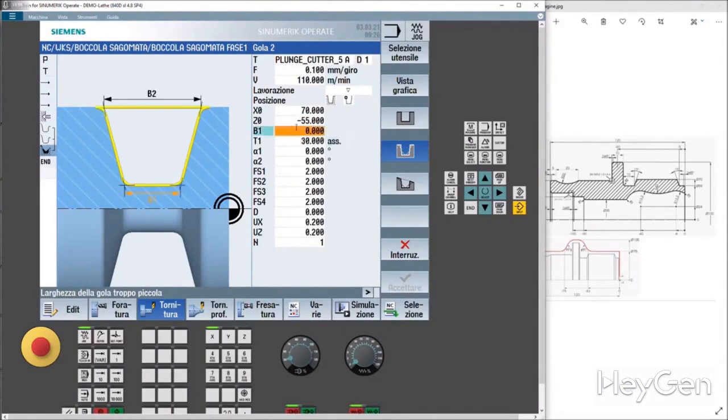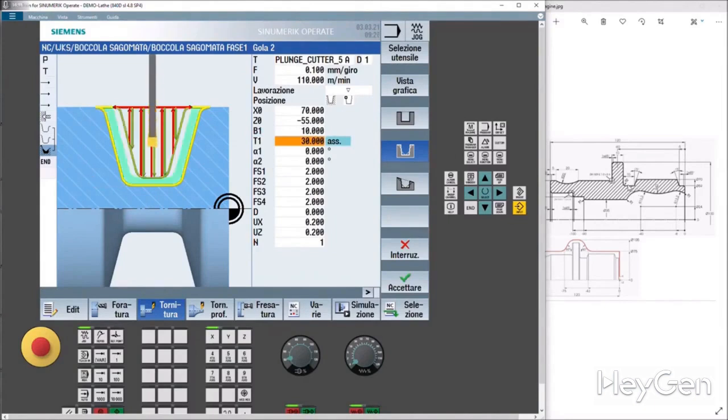T1, the depth, or the radius. Let's see. I don't see a dimension. So let's use 59. We're not going to complicate our lives by looking for dimensions. Let's say that this groove reaches a diametrical depth. So, absolutely, 59.